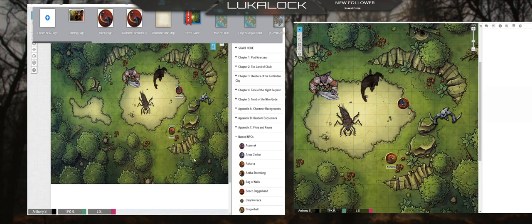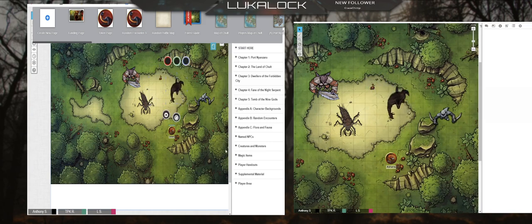Or now let's see. Let's say I want this Hellhound. Let's say I hate that token. I found a better token that I like and I've uploaded it. And we're going to call this guy our new Hellhound.